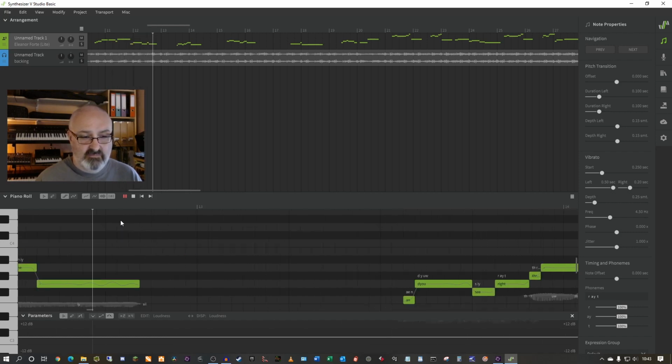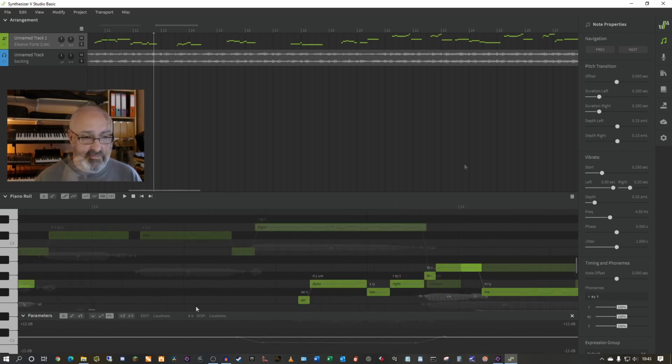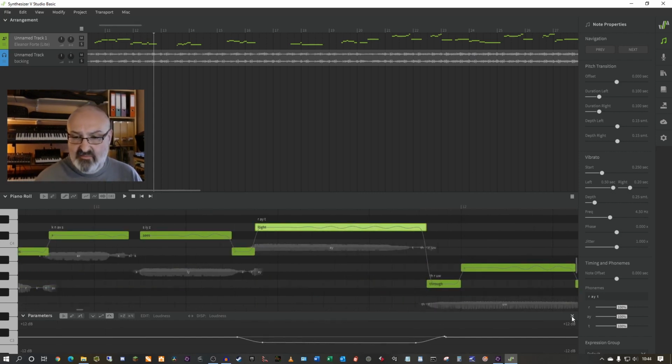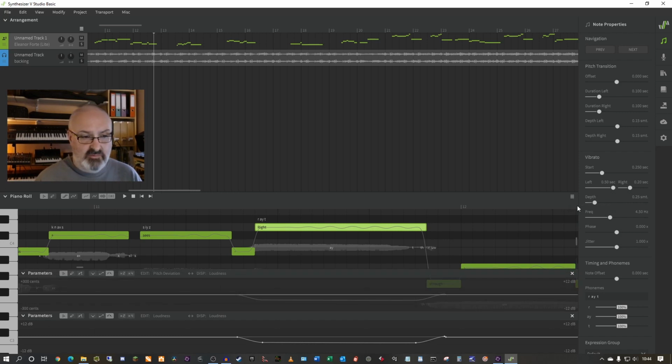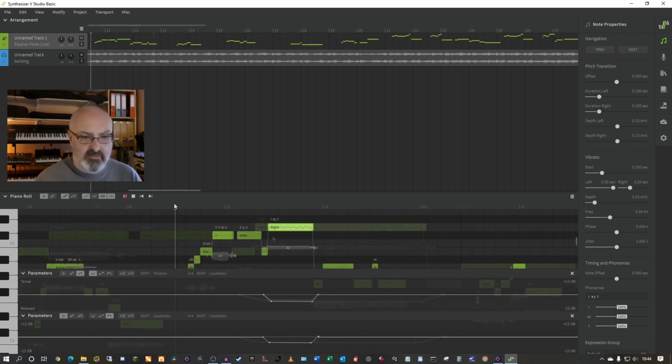Through me. Okay, so the other thing is I can add another automation lane, or parameter panel I should say, and this time I'm going to change the tension, and I'm going to edit it in the same way. So let's see what that sounds like. The darkness sees right through me.